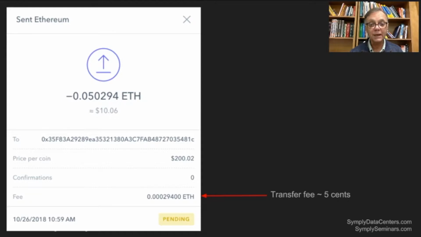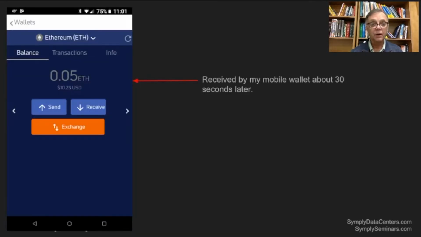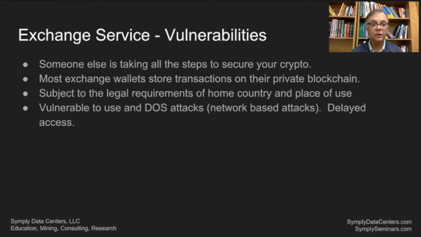In this particular one, there was a transaction fee of about 5 cents. So you want to watch that a little bit. Sometimes if the volume of the coin goes up a bit, then it's going to become more expensive with the transaction fee. So just pay attention to it. So here I received the 0.05 Ether about 30 seconds later on a different wallet.